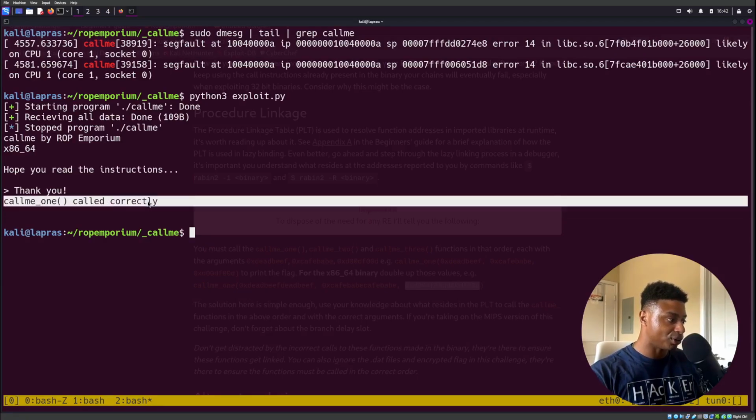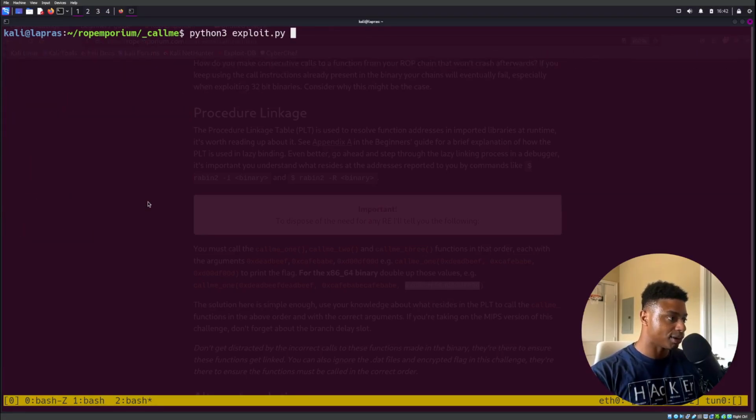So now all we have to do is repeat the same process 2 more times for callme2 and callme3. So we want to find those addresses. Let's do objdump.